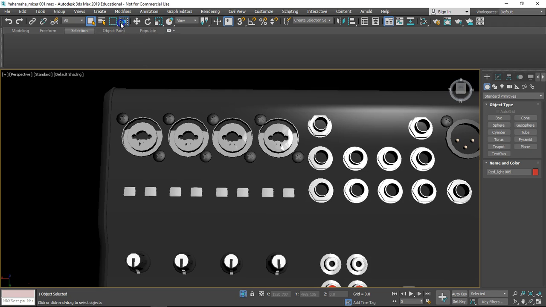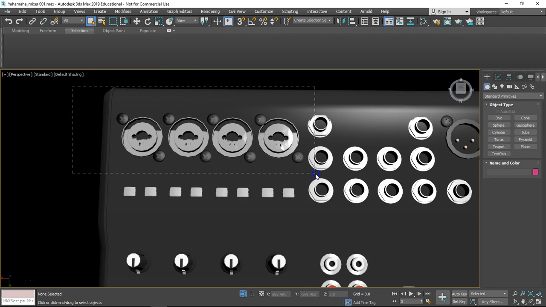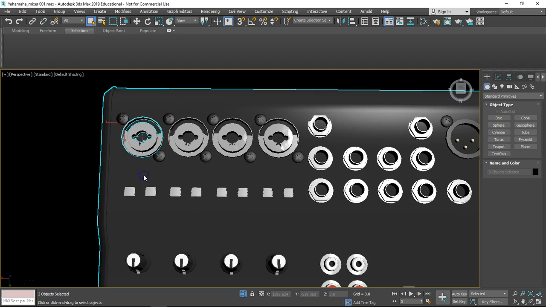Currently, I have crossing mode. This is crossing mode, and if you hover your mouse over it, you'll get a description, and you can read that. But here's the deal. If I click and drag, and I'm just crossing over, you'll notice it selects the board, and it also selects this whole thing here. So anything that I'm dragging over, it's going to select.